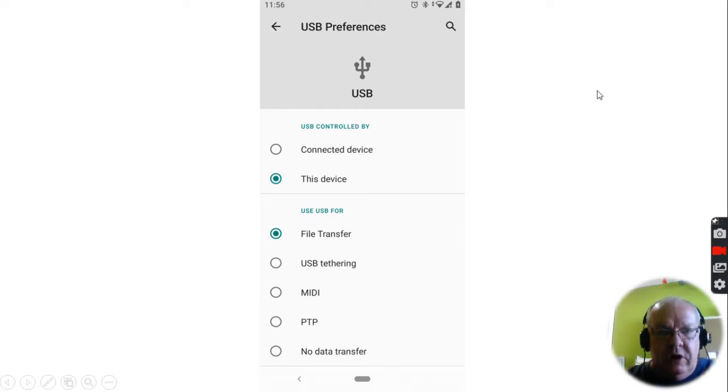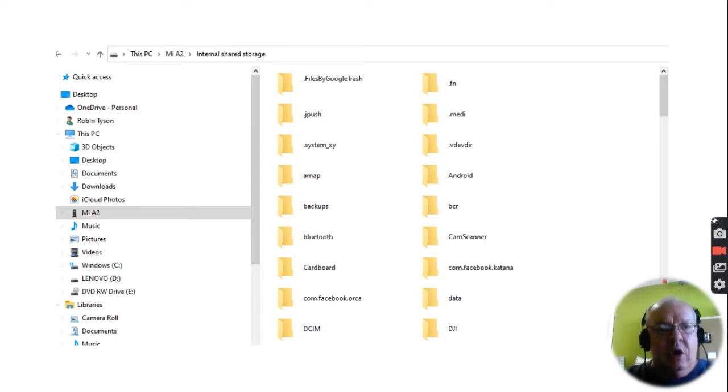When you click on it, you're going to get something like this that will say USB preferences, and you need to say, let's use this USB for file transfer. Click on that. Now once you've done that, on your computer you'll see your phone. Mine is a Mi A2, and you'll see a whole lot of files there. The one I think you need to look at is this one at the bottom that says DCIM. Why it's called that, I don't know, but that's just the way it is.